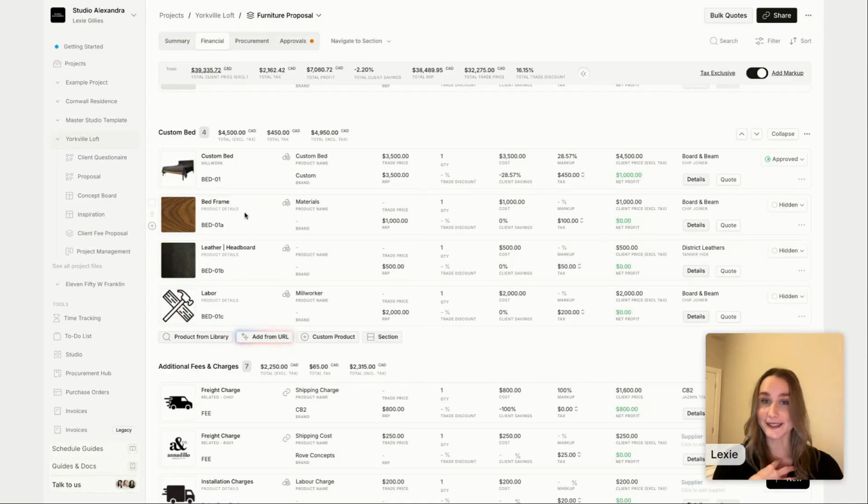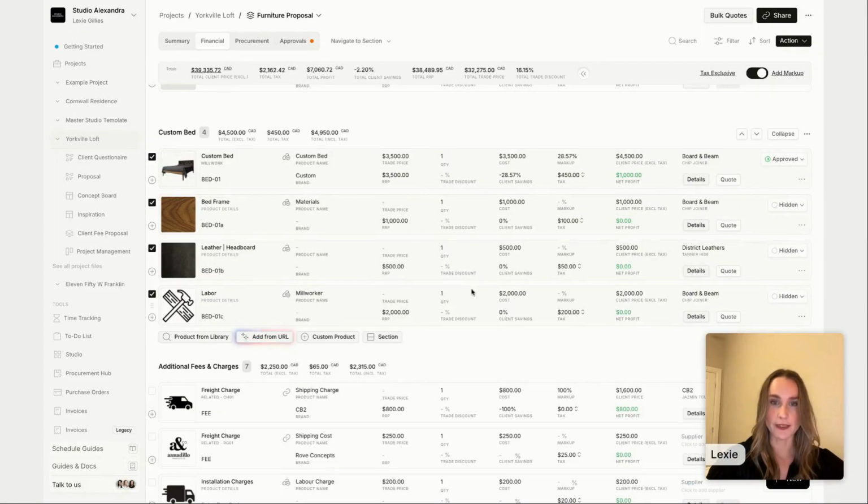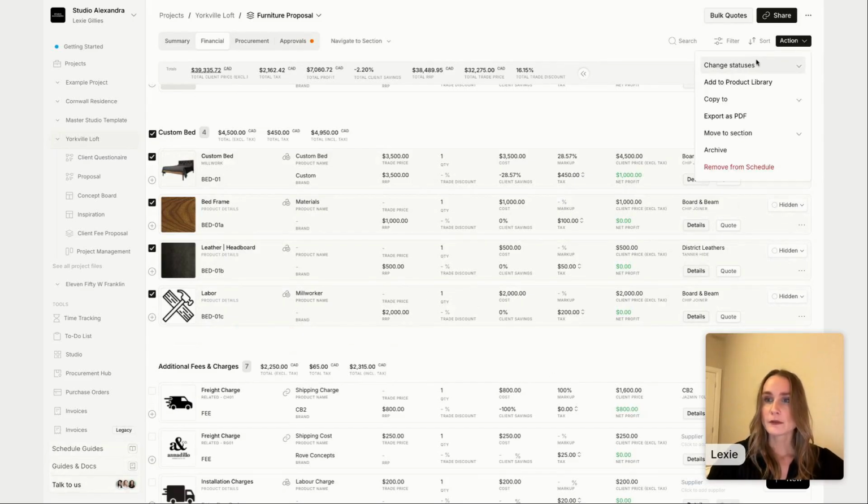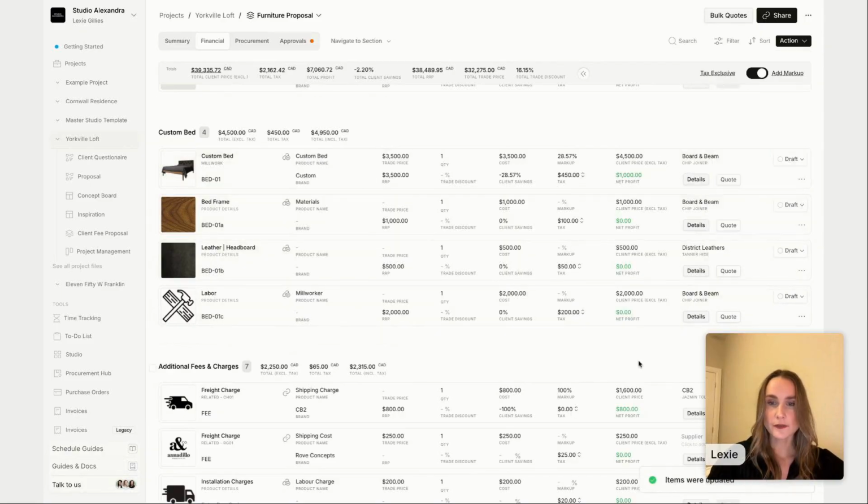Maybe I need to see every single thing that's going into building this product, but the only thing I'd show to the client is the final line item. So when you're building this out, I've already marked these as hidden, so these costs are no longer accumulating into the total price. But when I'm figuring it out, I'll have these as a draft.